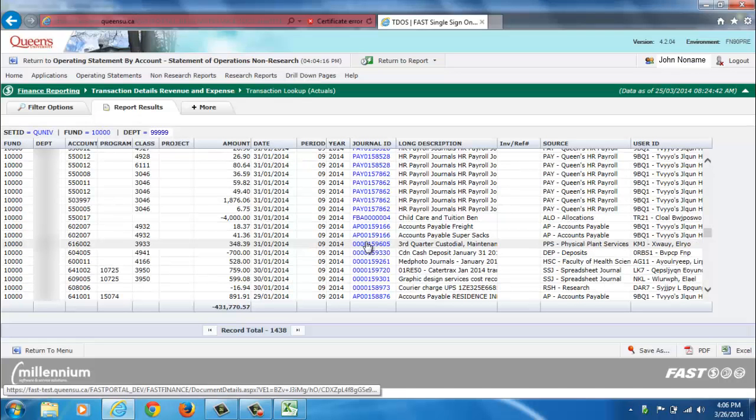Back in FAST, you can drill down on the hyperlinked journal IDs to see further details. For example, if you click on an accounts payable journal entry, you will see which vendor was paid, the invoice number, etc. Please note that this functionality is only available in FAST, not from the downloaded Excel or PDF reports.